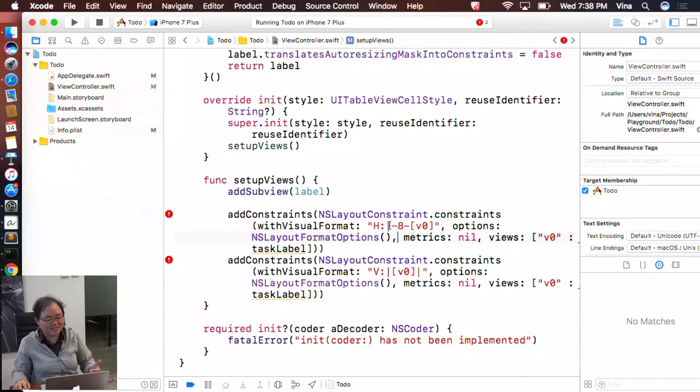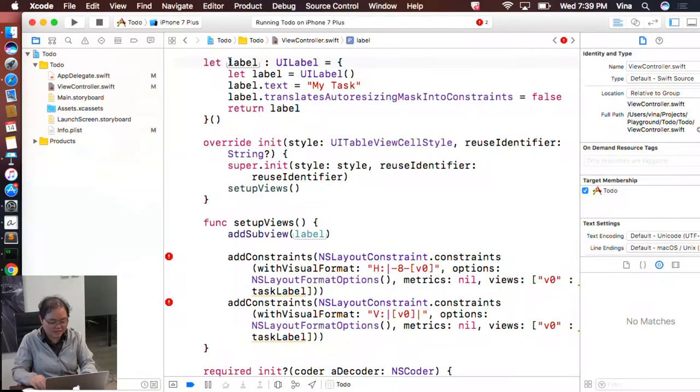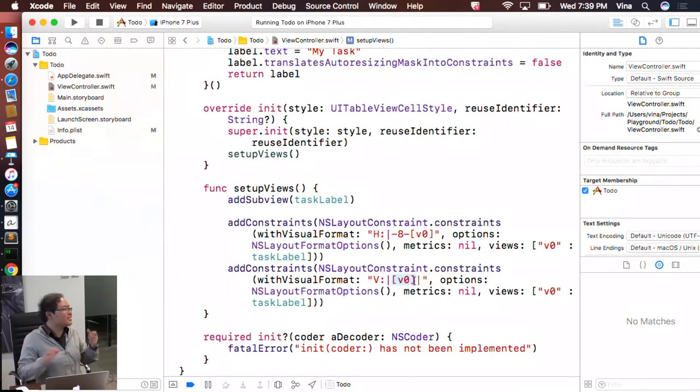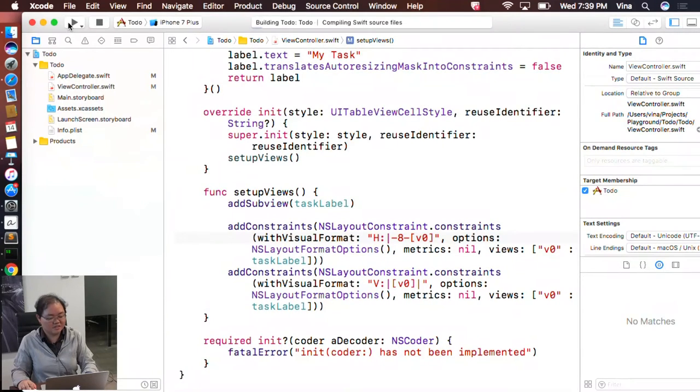Okay, so basically, what this says is, good, we can rename it task label. Horizontally, I want the label to be 8 pixels from the left, and then take whatever remaining space for this element. And then vertically, I want this element to be vertically centered like this. Now we shall see if this works.